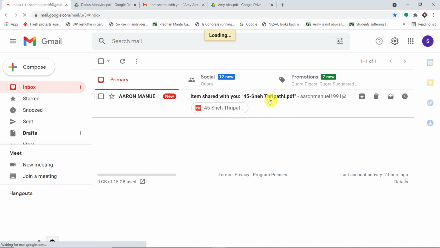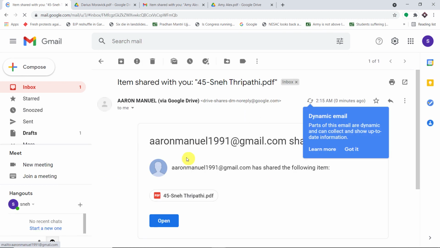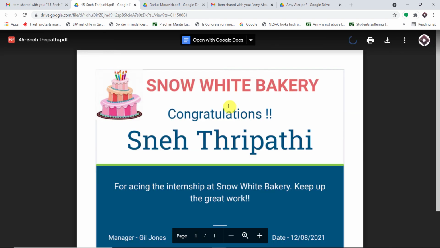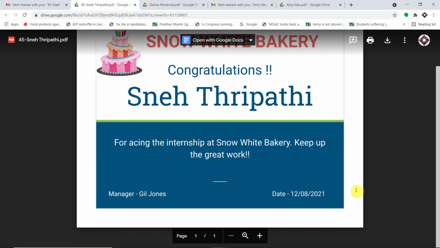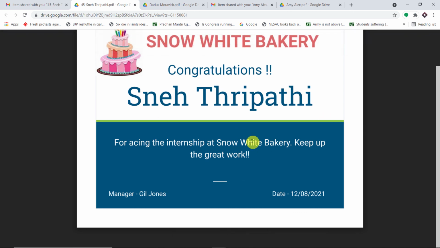As you can see, we do have this particular certificate. Let me just open this. The email has arrived. Yes, we do have the PDF. It's from Snow White Bakery. Congratulations, Whm, and the rest of the details and the date. Excellent. The presence of this data confirms that we have a successful integration between Google Forms, Google Drive, Google Slides, and Gmail. Now before you leave, let me just explain the whole mechanism in a nutshell.